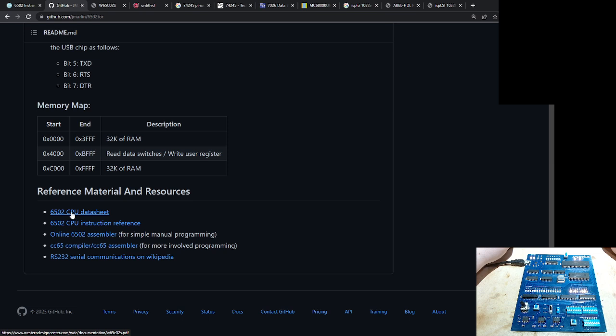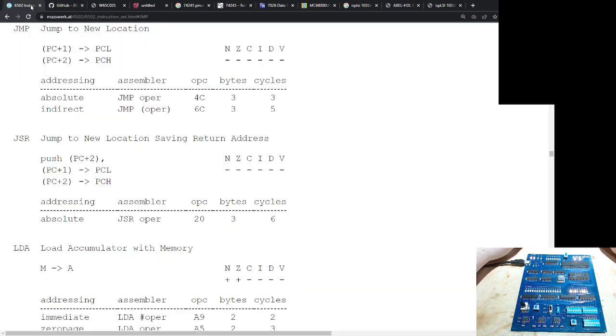So again, on the project page, there is the 6502 CPU instruction reference. There's a few places you can look this up, but this is the MassWork one that I like. And we're just going to need to, like we did last time, look up a few instructions.